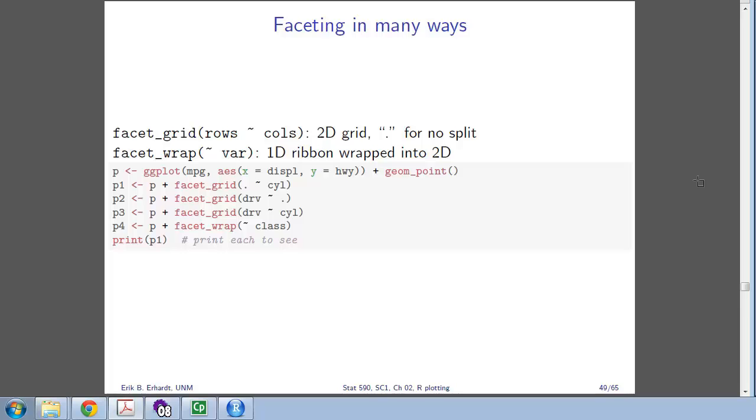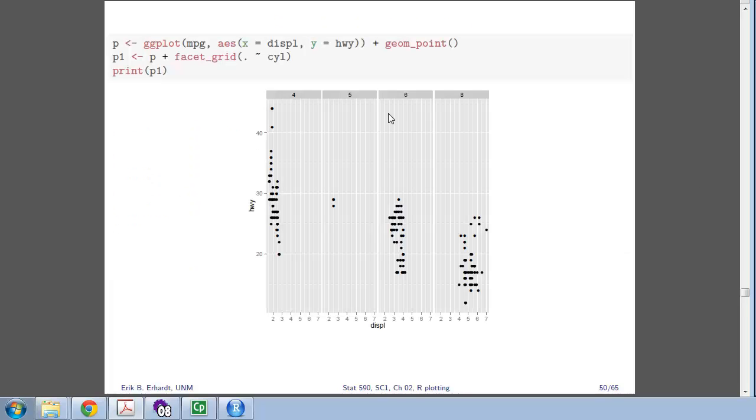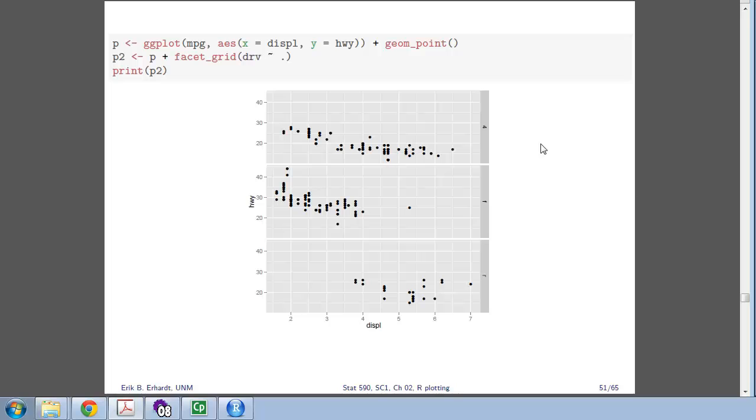So if we print P1, first one, okay, here's our facet grid. We see that the rows are dot, so that means there's no faceting, tilde cylinder. So we've got 4 cylinder, 5 cylinder. Believe it or not, there are a few vehicles that have 5 cylinders in them, 6 and 8. Let's go to the next plot. Now this is the drive type. Notice we've got rows. So we have 4-wheel drive, front-wheel drive, and rear-wheel drive.